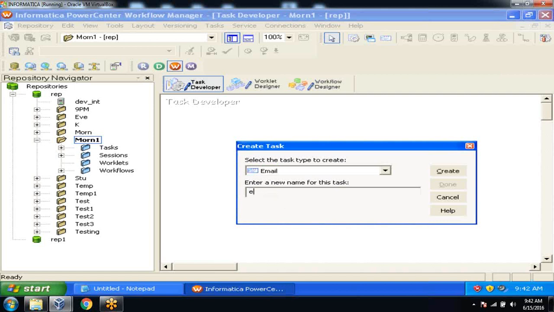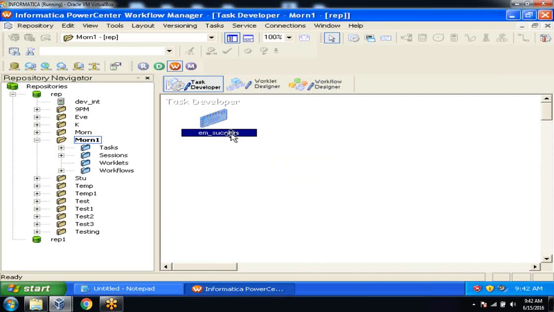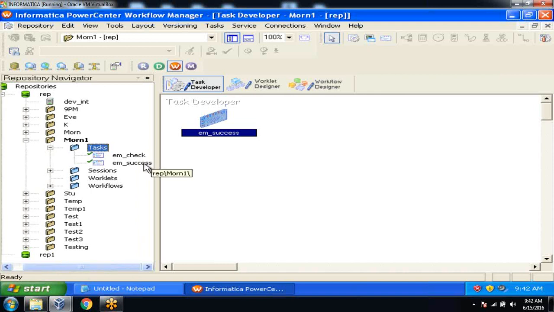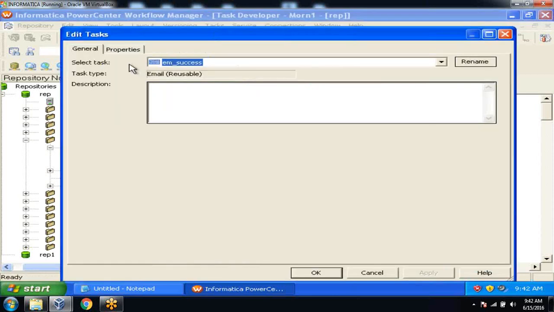Whatever name you want, you can give, em underscore success. Click on create. See, this is the email task. When you create an email task, you can see it under Tasks folder. See em underscore success. If you create a session, you can see it under Sessions folder. Any other tasks you can see under Tasks folder. So double click on this, go to Properties tab.